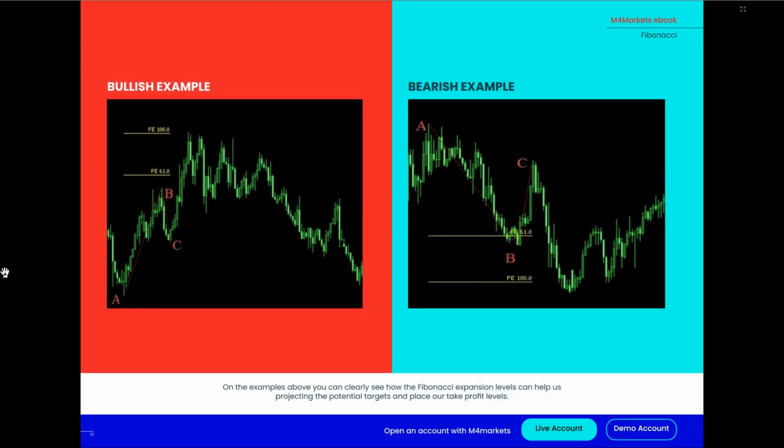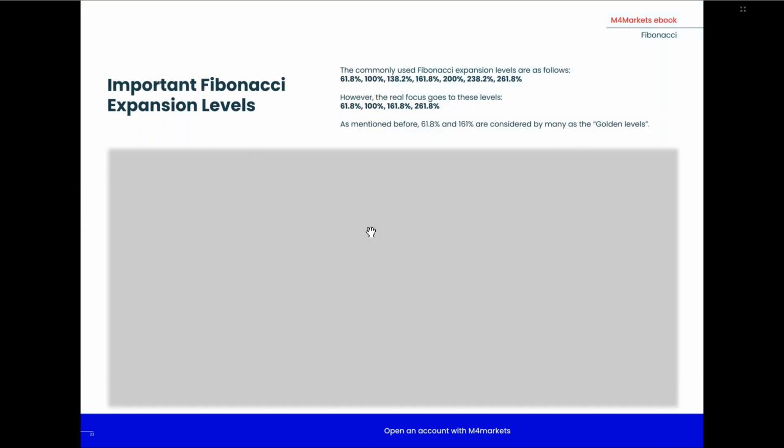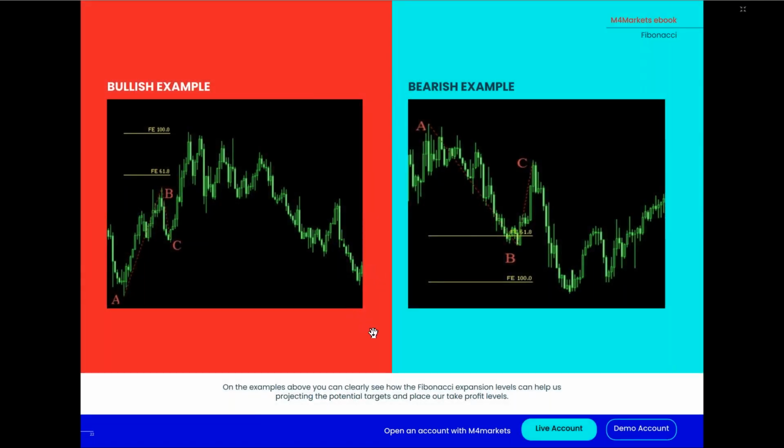Moving forward, obviously you have your bullish example of where you could look at your different zones moving forward. So once we've done our A, B, and C and our levels were plotted, we could have had our take profit level for the first one for the 61.8, or if we wanted to be a little bit cheeky and a little bit greedy, we could have even gone for the 100%. It would have taken a little bit longer, but we would have got there. Same thing goes for the bearish as well. Now, you can see how for the example, the Fibonacci expansion levels help projecting the potential targets and placing take profit levels. The same thing can go for the bearish as well.